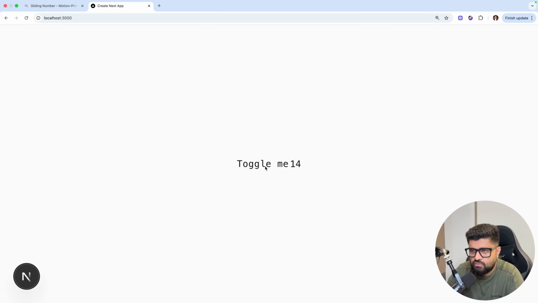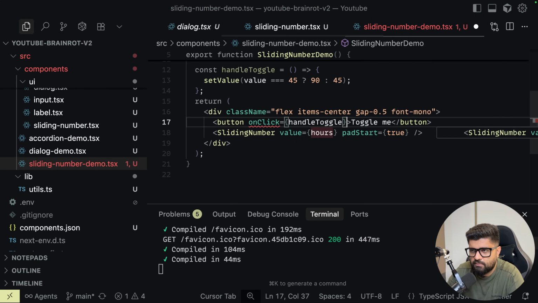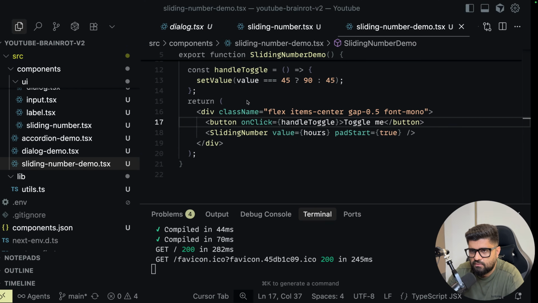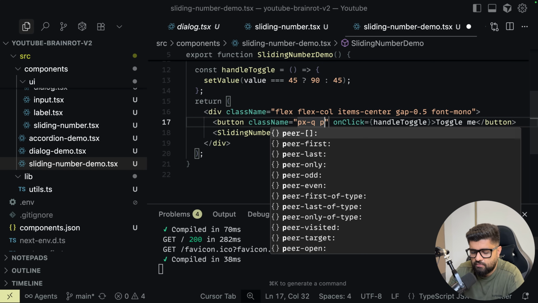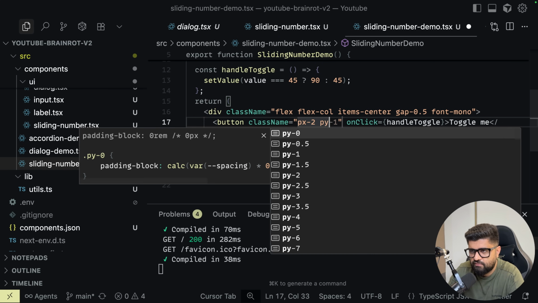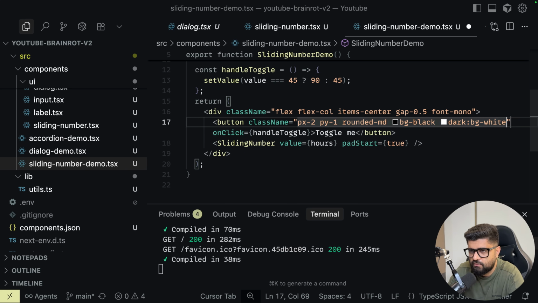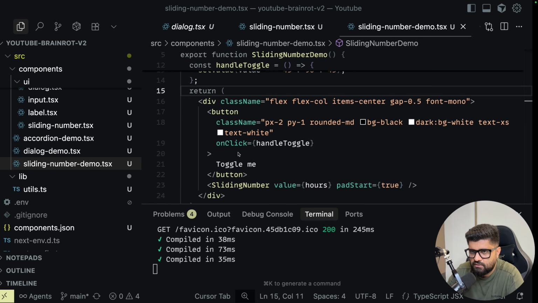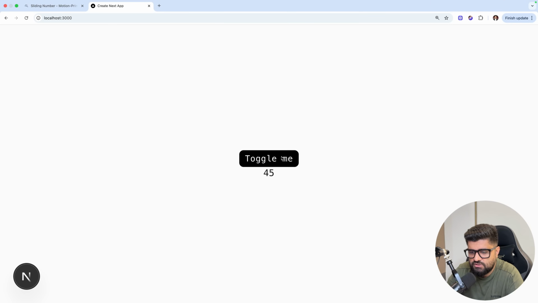Cool. So once the toggle me is there, if I click on it, why is it not clicking? Because I haven't hooked up the handle click. So if I toggle this, I'm still not toggling. Okay, flex call, I'll call it px-2 py-1 rounded-md bg-black dark:bg-white. Okay, rounded-md is already done. Text-xs text-white. Okay, this value has to be value. All right. So once I click here, you see the value is switching.